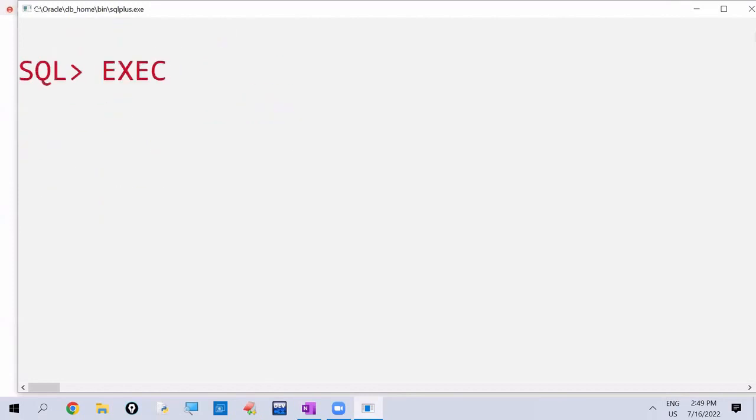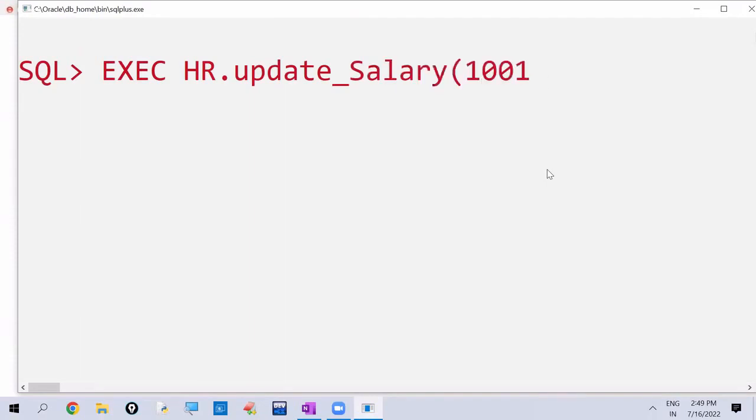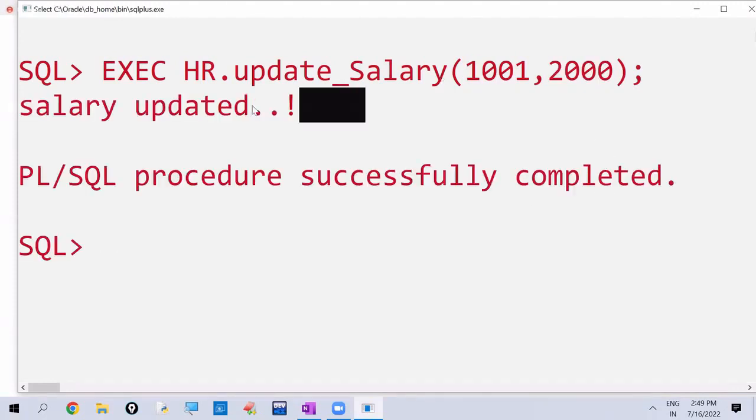To call the procedure, right? Execute HR dot. What is the procedure name? Update salary. Employee number 1001. We want to increase by 2,000 rupees. So for employee number 1001, we want to increase 2,000 rupees amount. Observe here what it is telling.